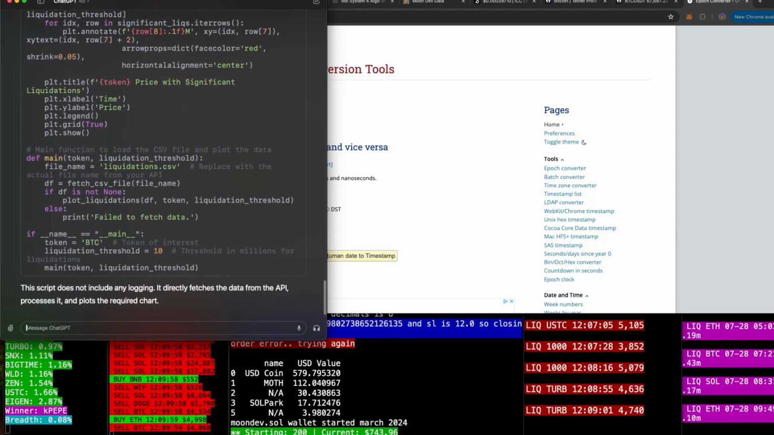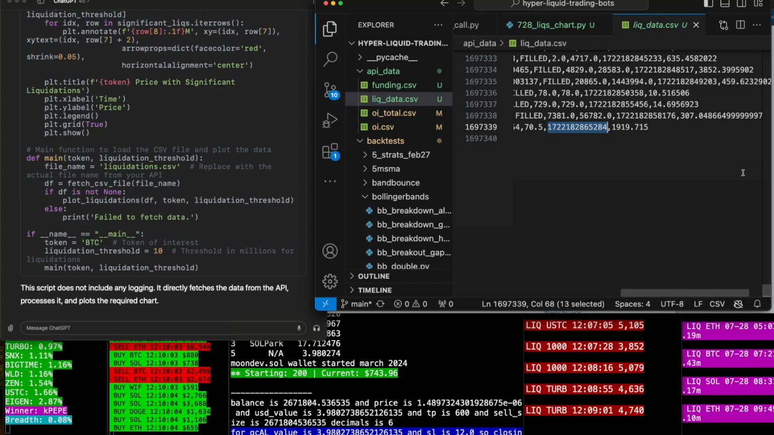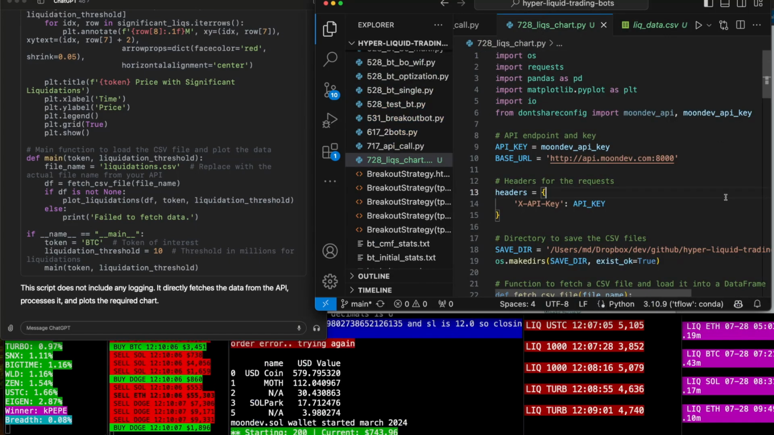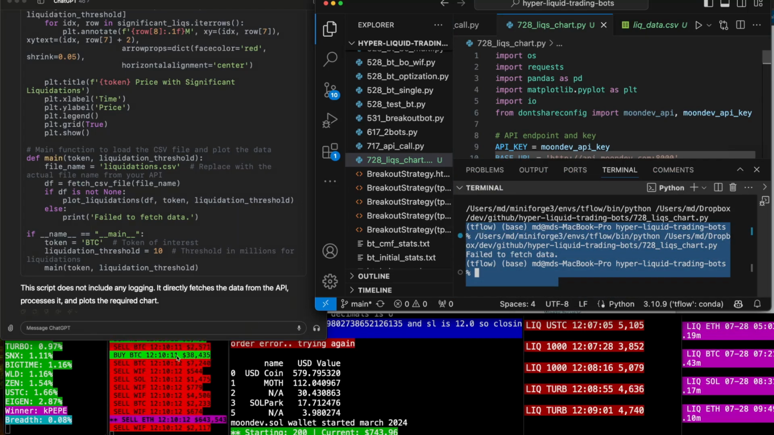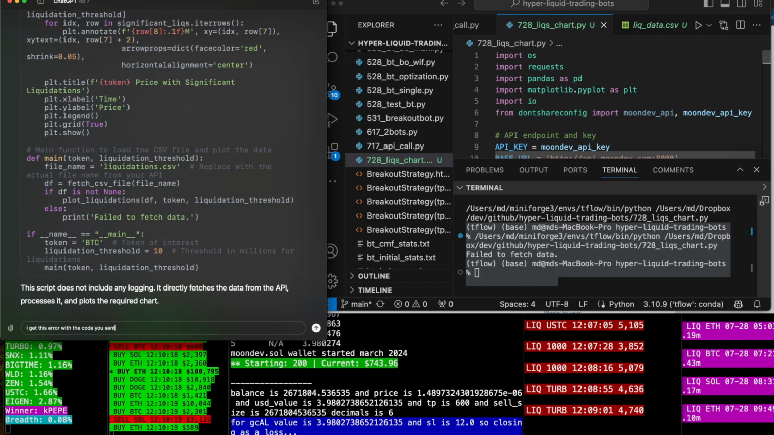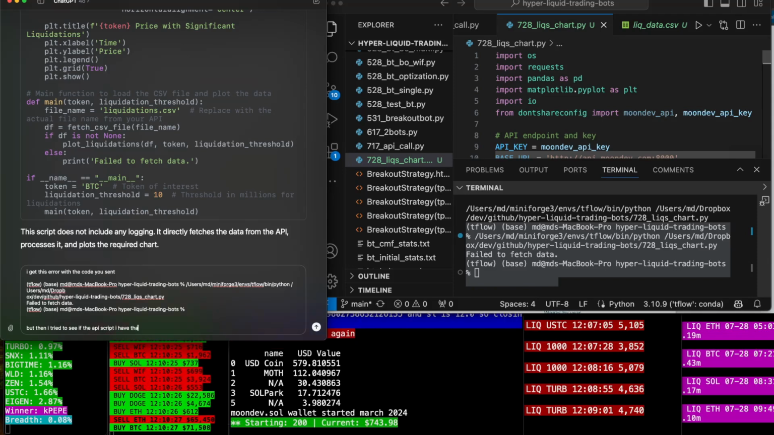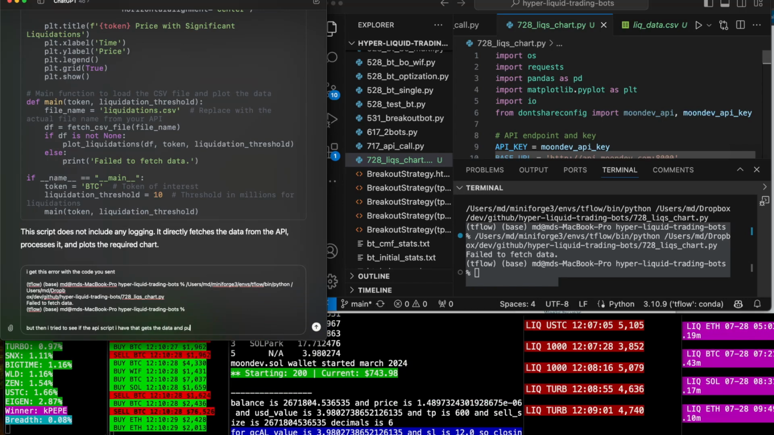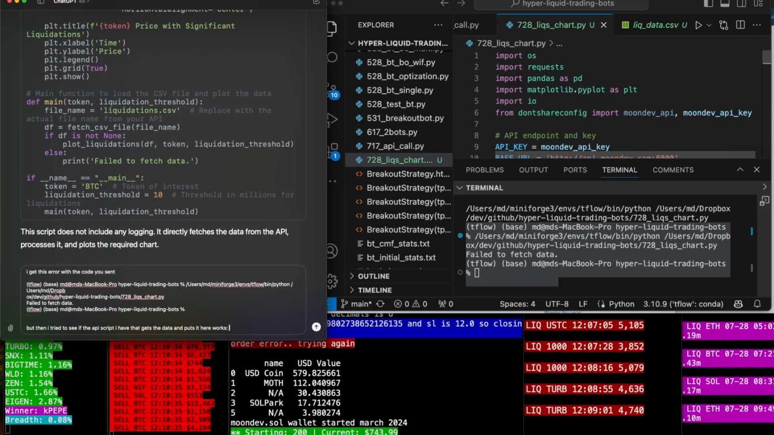All right, so the error we're encountering here is essentially it said it failed, but why? I don't know. Okay, let's run it again. Okay, it failed to fetch data. I get this error with the code you sent. But then I tried to see if the API script I have that gets the data and puts it here works.